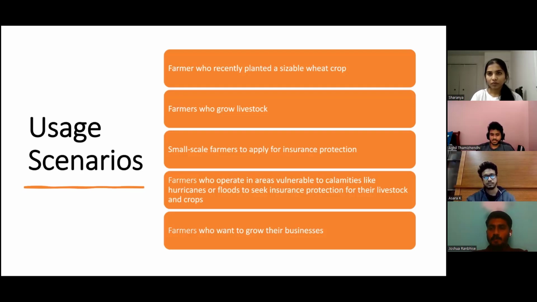And the last thing that we have here is farmers who want to grow their business. So with our web application, the farmer gets an idea of how much cost it's going to take, and even if they suffer a loss, how much they're going to make back. So with this, they can have future ideas for growing their farming business.